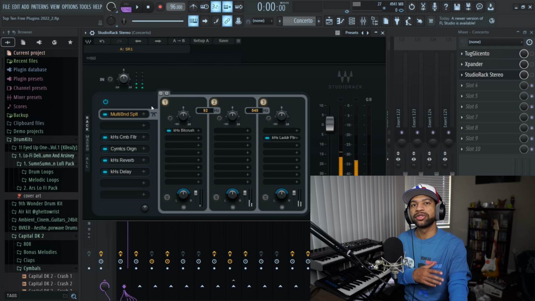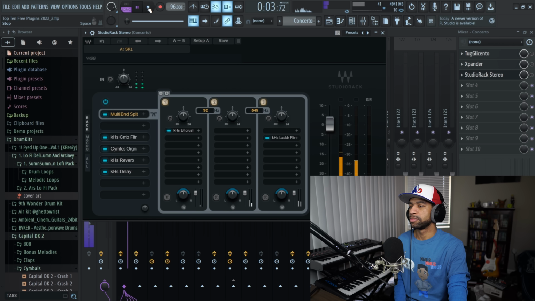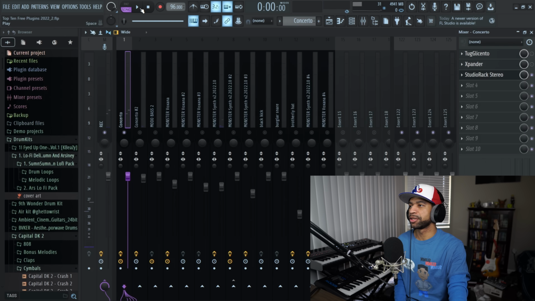And I also have some free presets, so I'll leave those below as well to get you a whole bunch of different sounds. I'll let you hear some of those. But this is what that piano that we just listened to sounds like before I had StudioRack on there. Now, once we throw StudioRack on there, we get it to sound like this.